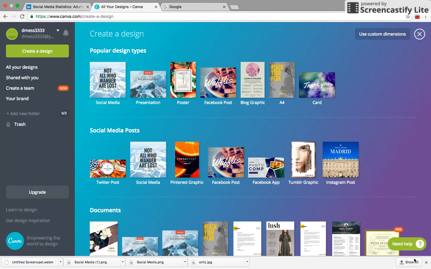It's a great way to organize things to show to your class, and it's also a great way to have students create visuals to show what they've learned. They can compare and contrast things. It's a free website, canva.com.